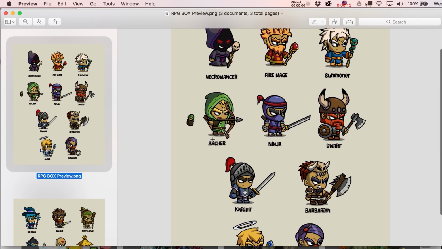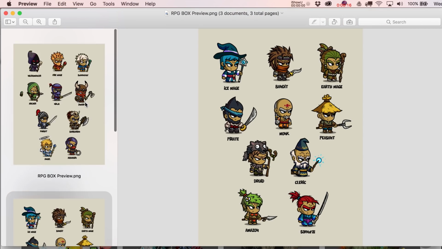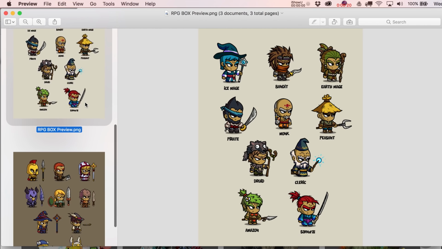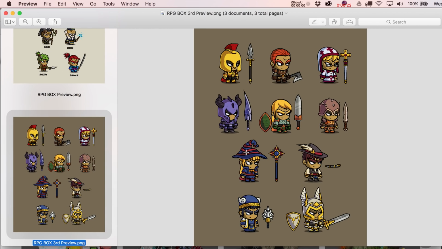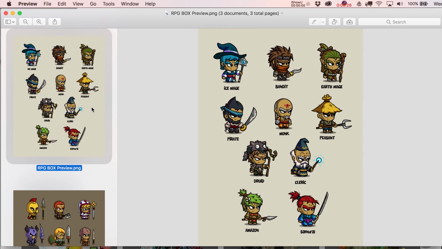Some of our best-selling stuff, these incredible characters by artist Dan at Eat Creatures. And these are little RPG guys, quite fun. And what we're going to do is take one of them into Adobe Animate and animate it.